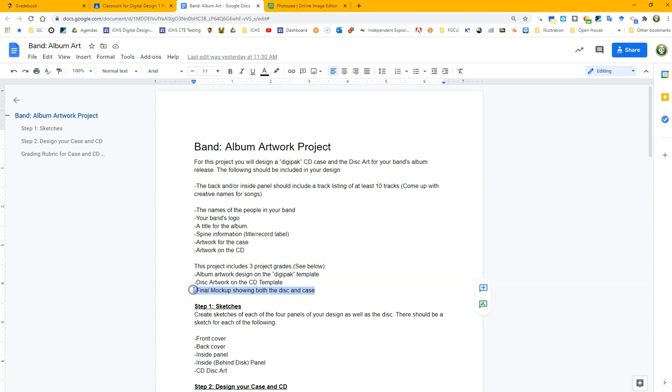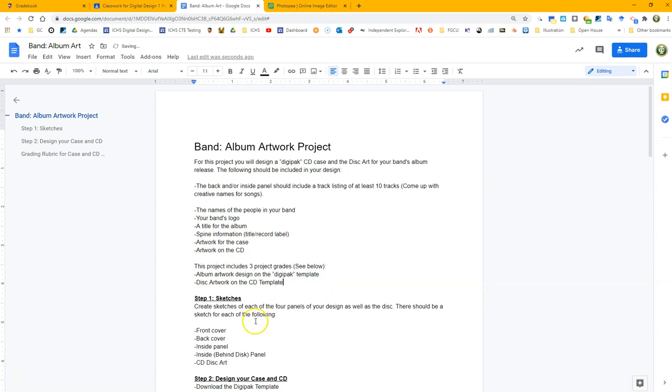When you get rolling on this, I'm going to get rid of this. This is an old thing that might be for the next project. Hold on, let me just edit this really quick. This should be one project grade for you guys. You're going to be graded on both the Digipack template and the CD, which is all built into one template now.